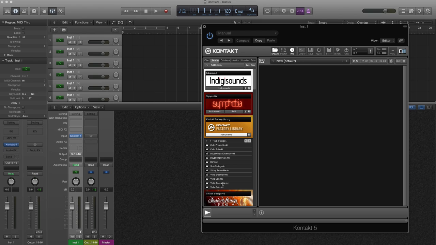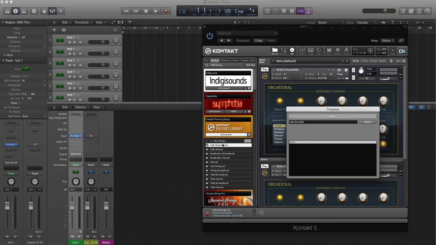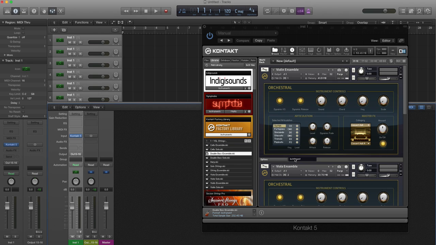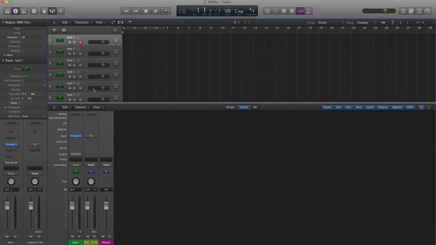So we're going to start with the string section. So I'll go ahead and load just a 4-piece string section with viola, cello, and bass, and violins. So what's nice about Logic is those are already going to be set up. You can hear the violin, the viola, and we don't have to connect them to the right channels. They're already set up that way, which is really cool.